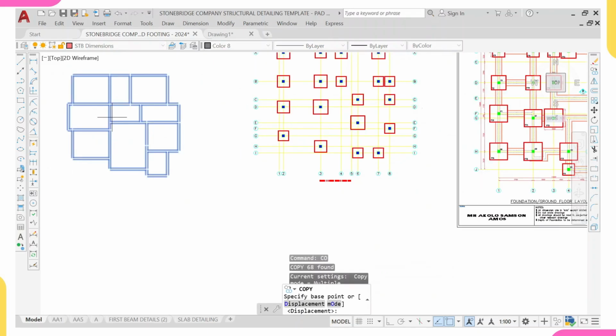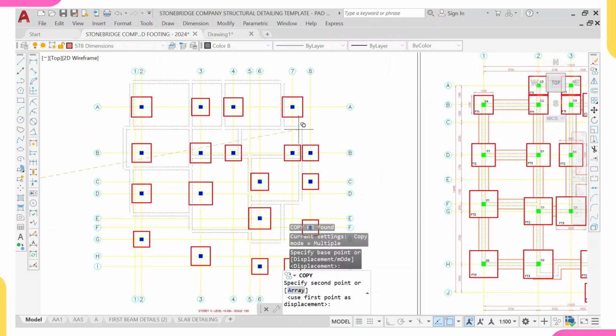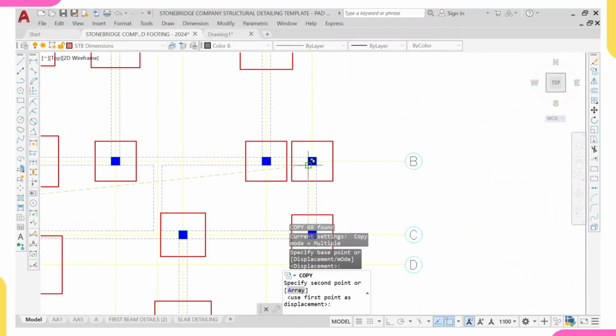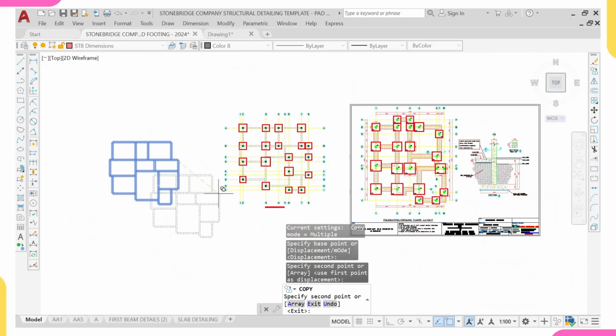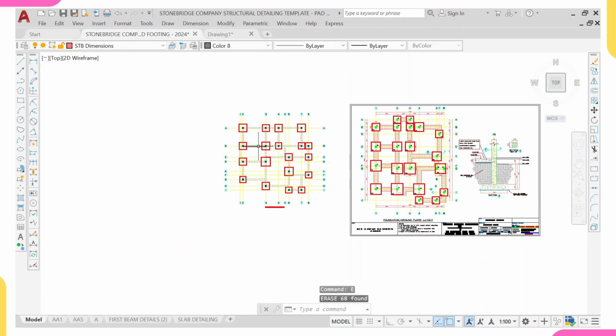So I'll copy this. CO, enter. I'll copy it from, let me say, this point, and I'll place it here. If you locate it here, it will be at this point. Yes, it will be at this point. I could have done move. Now copy, enter. So this is what I'm having now.